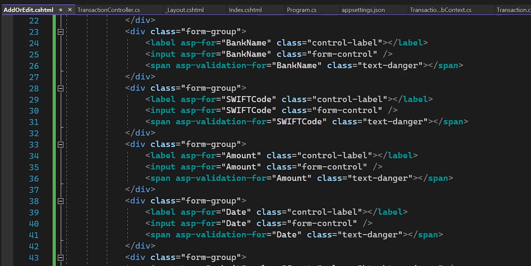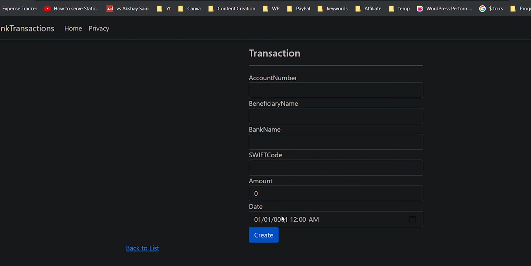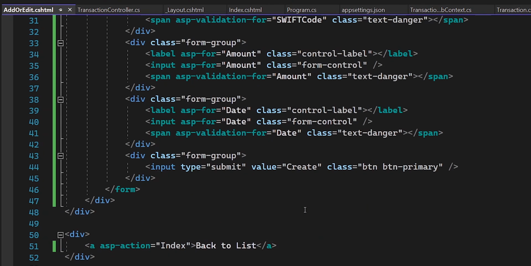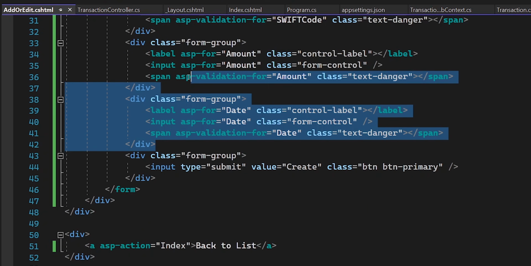First of all, inside this form, we don't need this date input controls, which is the date of transaction that we can pass from our code itself. So first of all, I'll remove that from here.